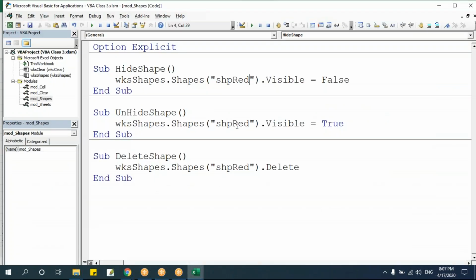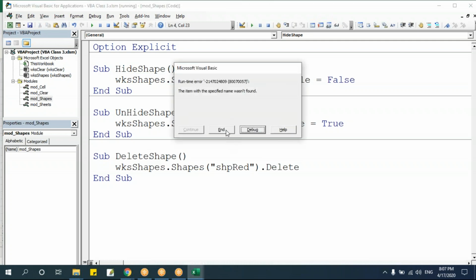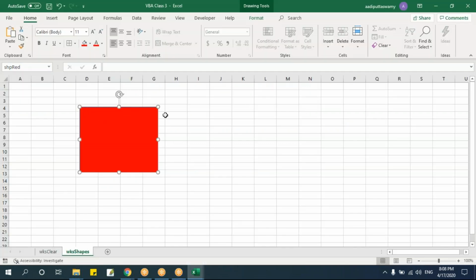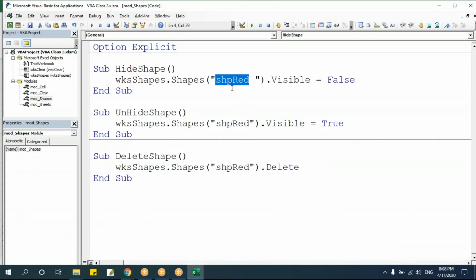Now again, while typing, what if you give some space here? See, there's a space here. Now if I run this, again this will not run because I have a space here. It will check exactly against whatever shape name I have here. It should be exactly like the name I've given, then only it will work. Otherwise it will throw an error.